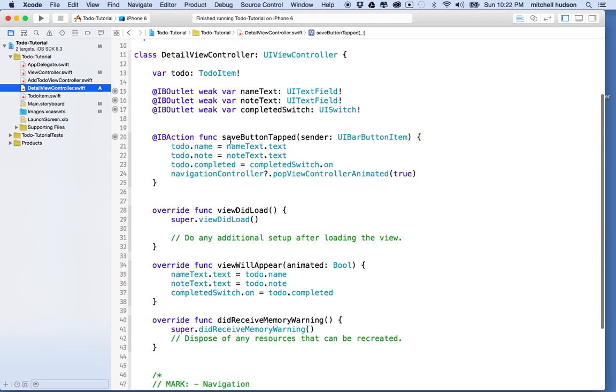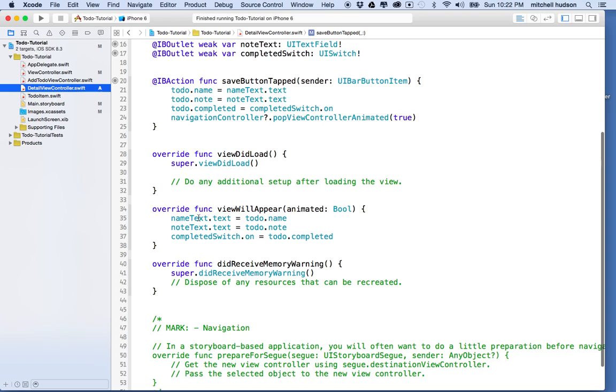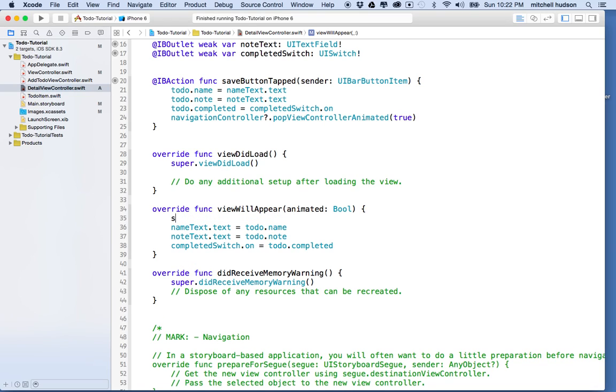And then if I go back to DetailViewController, I'll find viewWillAppear and add super.viewWillAppear animated. Essentially, the animated property comes in, and we're just going to pass that value on to the super class when we call this. So let's give that a quick test.